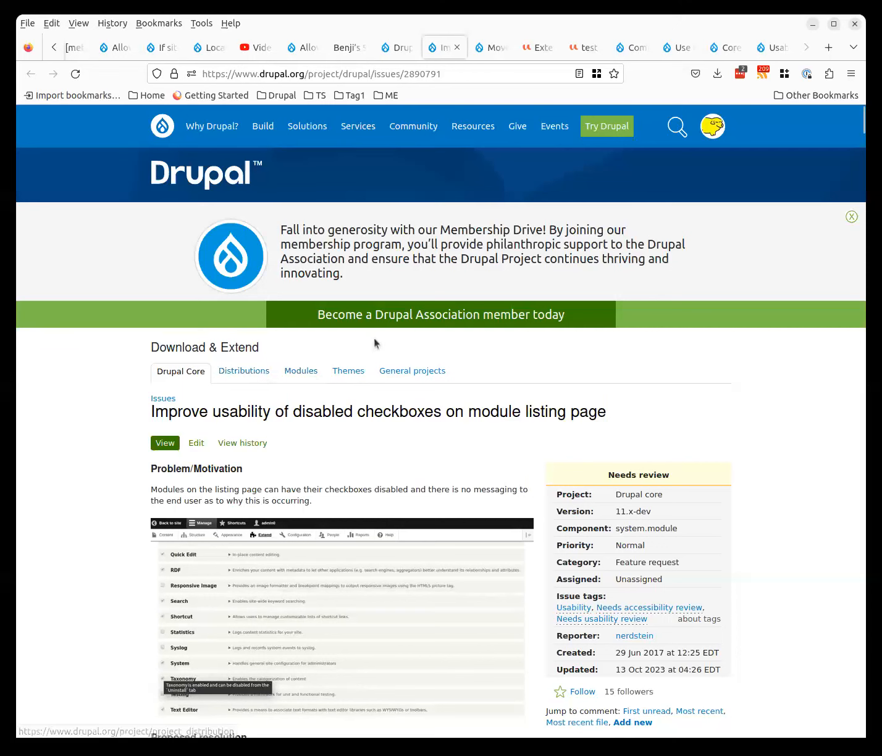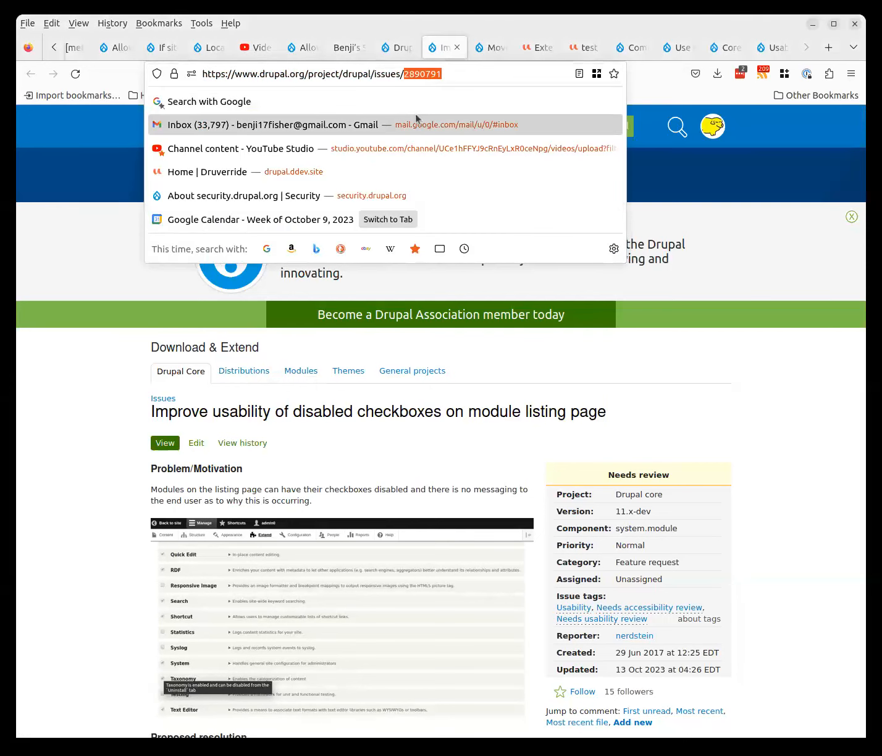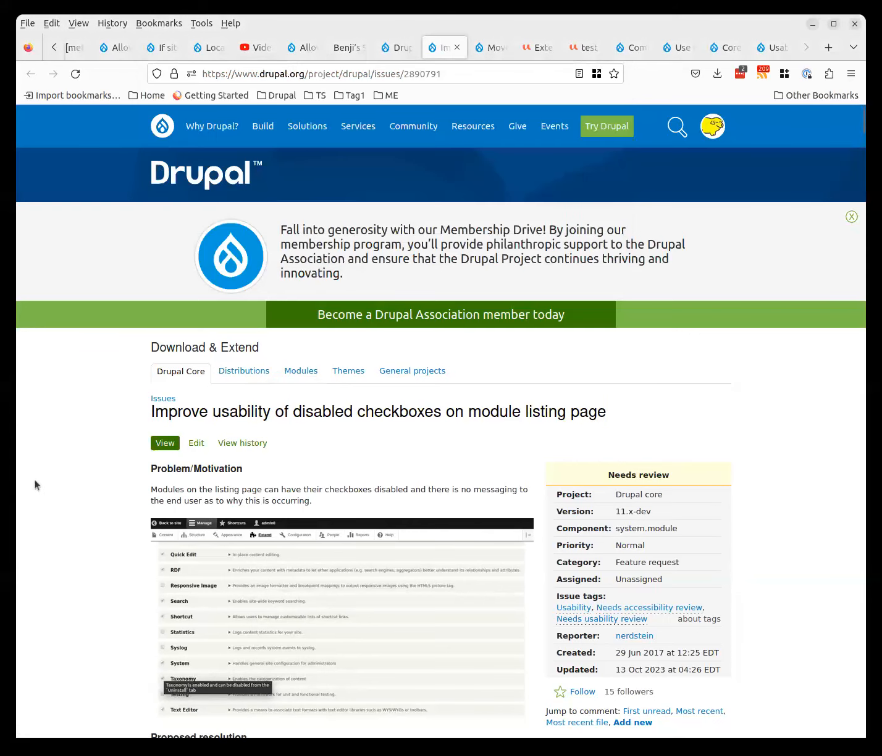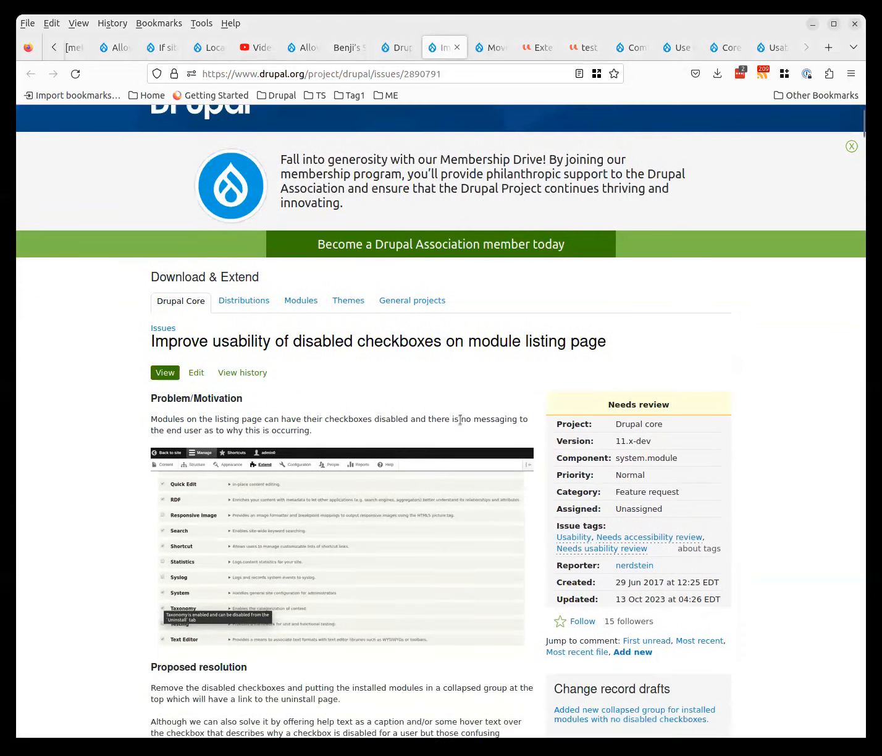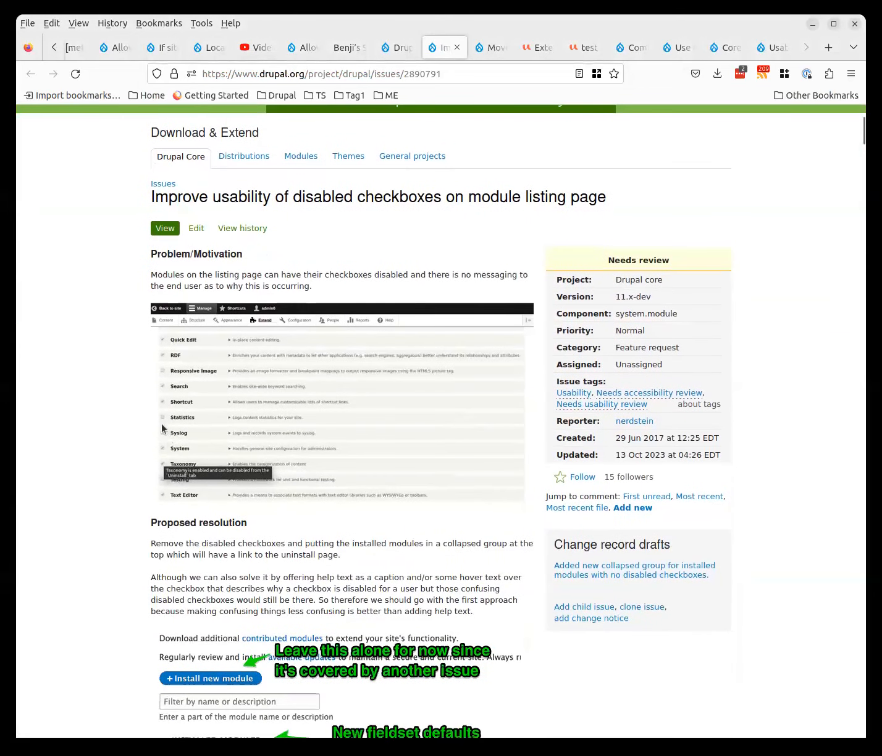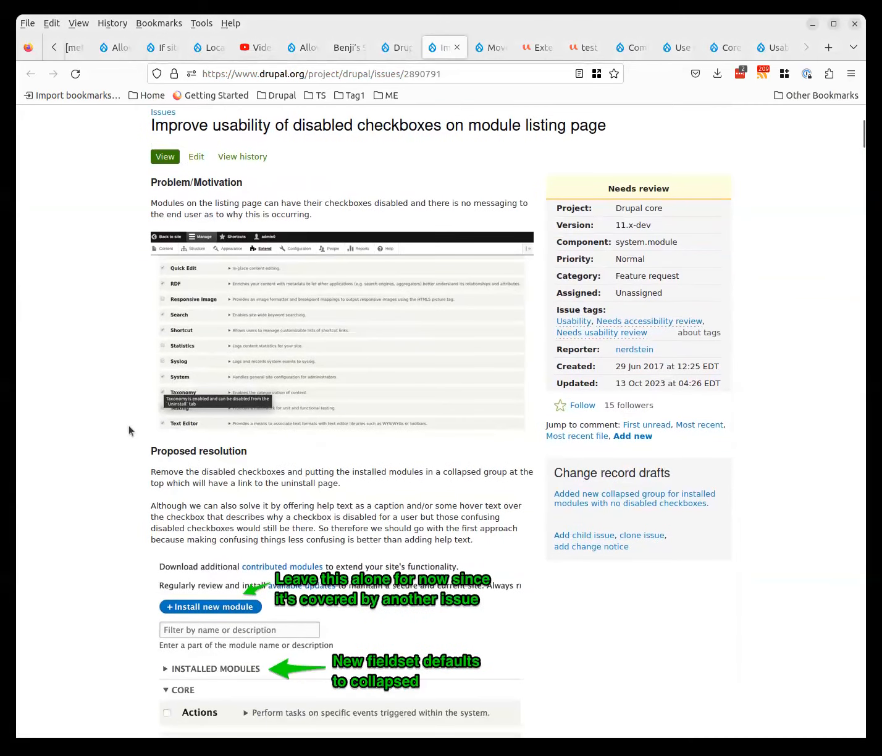So I think I'm sharing my screen now. It should show issue 2890791, Improve usability of disabled checkboxes on the module listing page. And this actually has a very descriptive issue summary. I appreciate that.